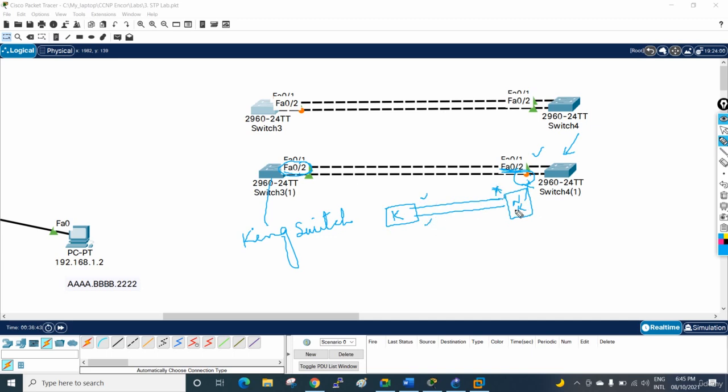Which port will be blocked? We need to check in the king switch which port has the higher port number. Example, this is port 2 and this is port 1. So port 2 needs to be blocked, but it will not block the king port. Opposite to the king port it will block. That's why this port is blocked.